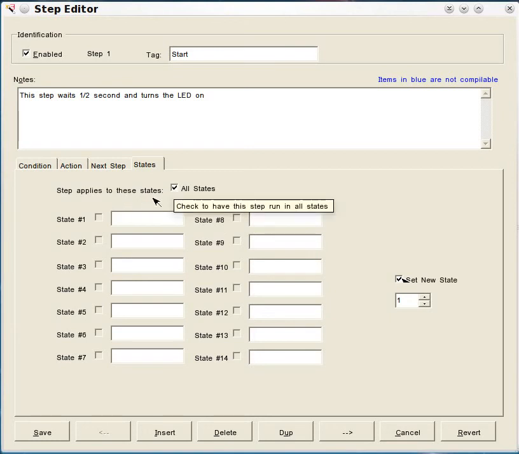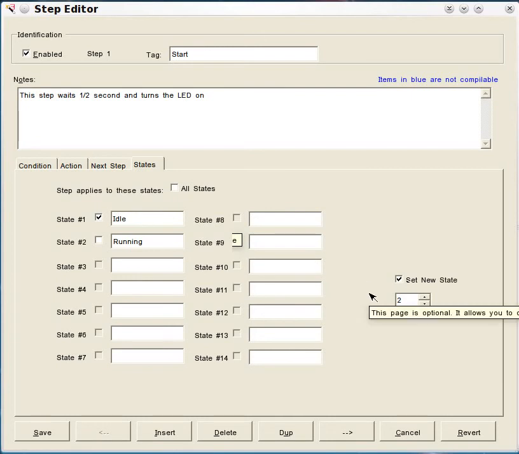But I can change that if I come in here and define some states, like I might have idle and I might have running. Okay, now I have two states, and that'll be for every step, and I can tell it, okay, this step only applies when I'm in the idle state, and when it completes, I want to set a different state. I want to set state 2, so I'm going to go from idle to running, for example.